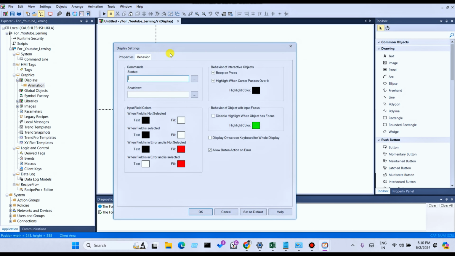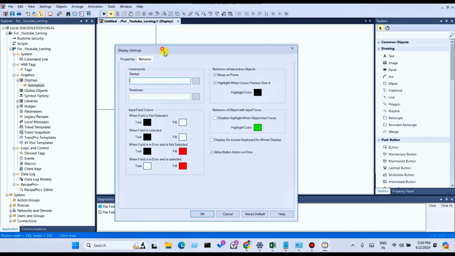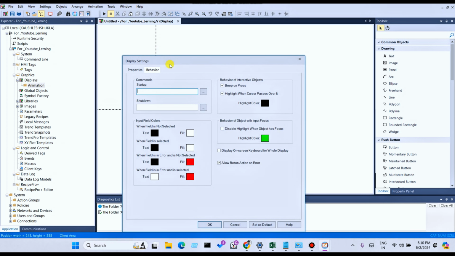Next, behavior. So, behavior of the display.